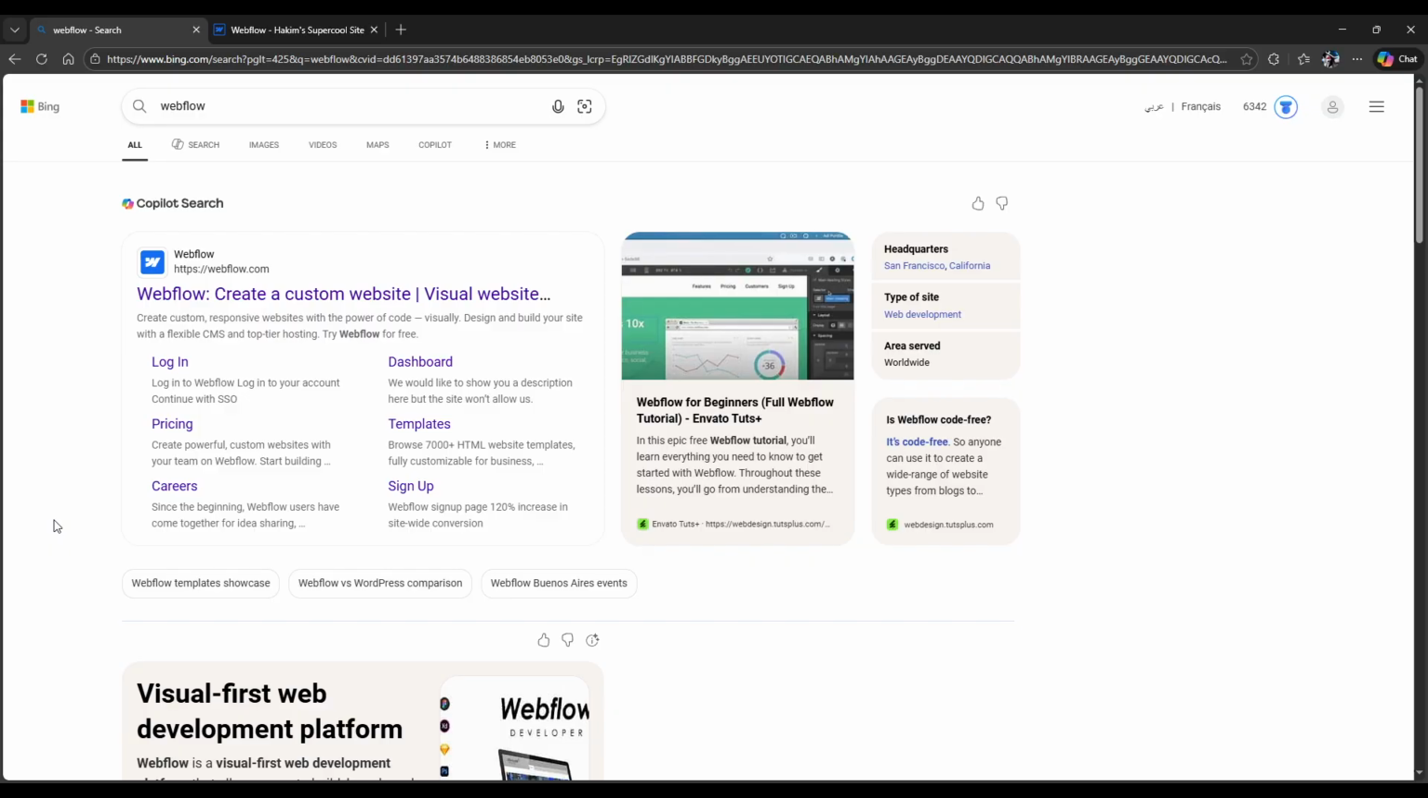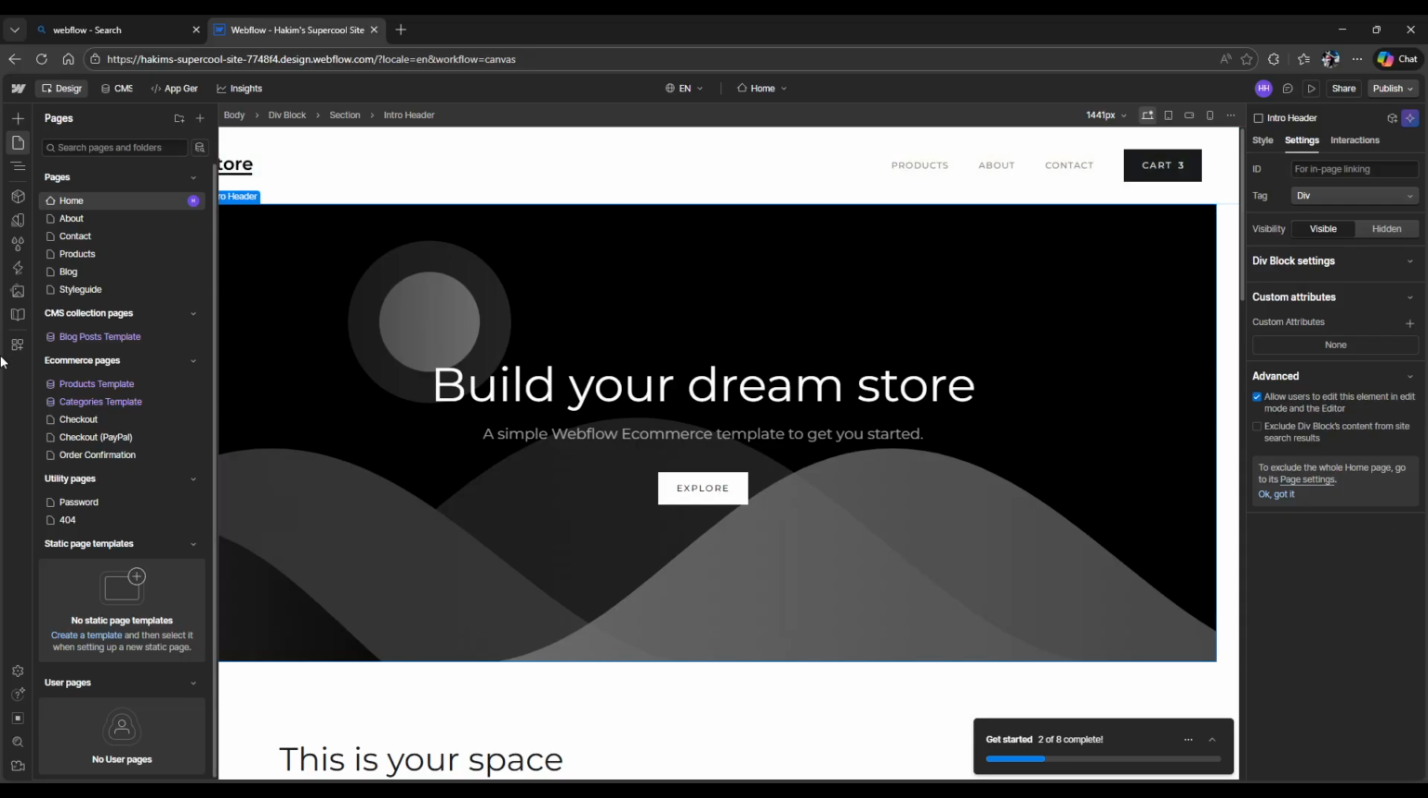First, open a collection template page, since conditional visibility works best on template pages. Go to webflow.com, then log in using your email address and password. Then we will be here, basically.